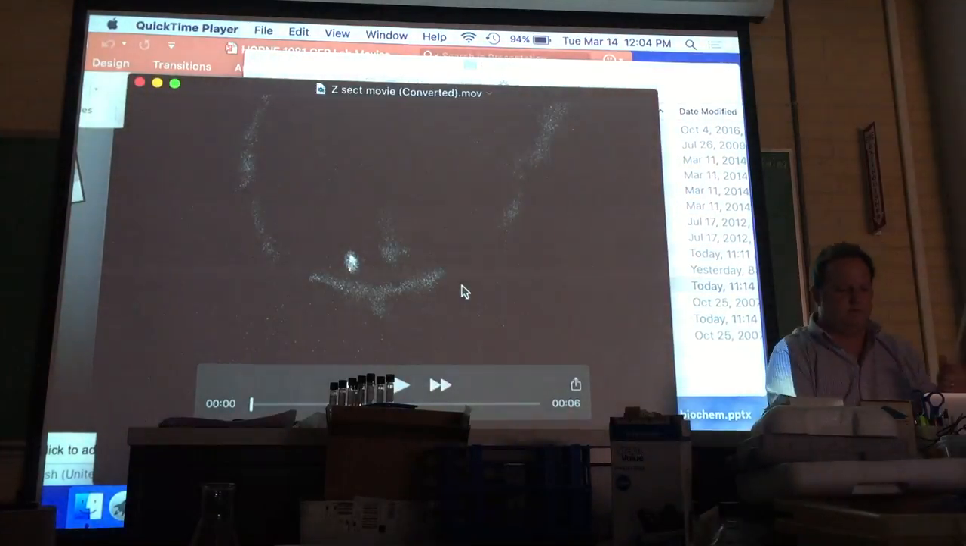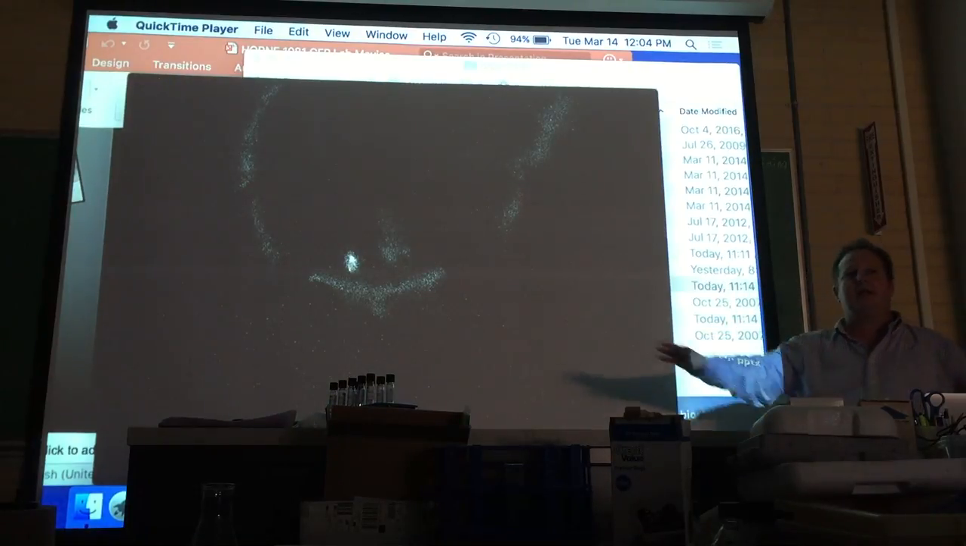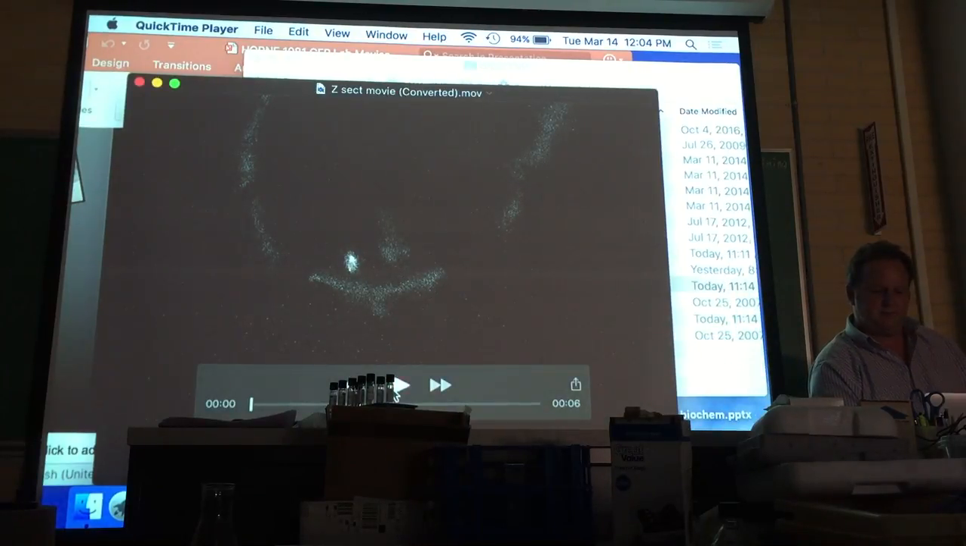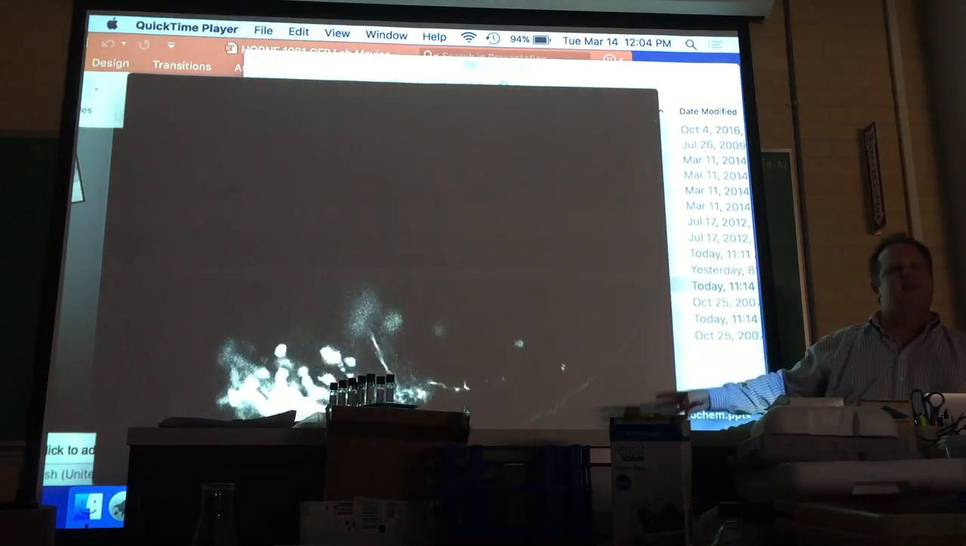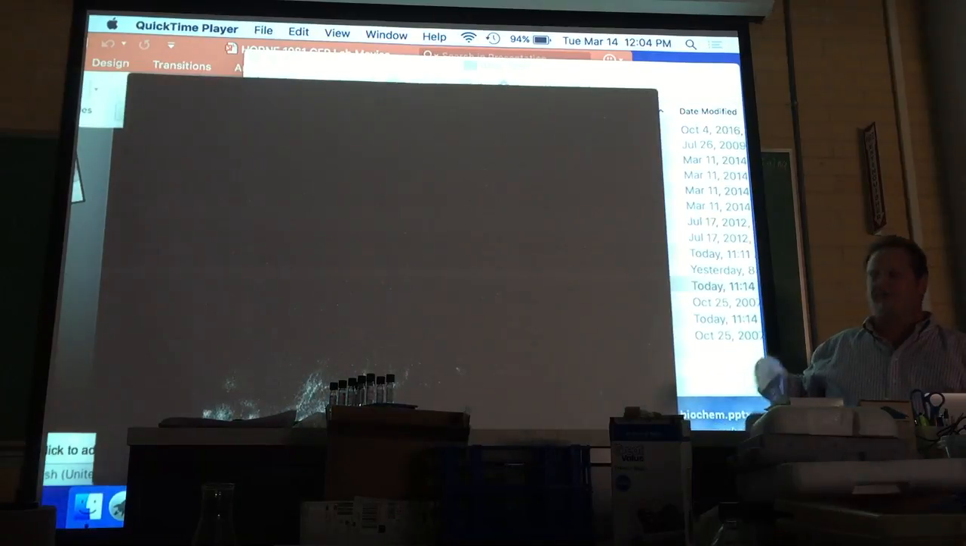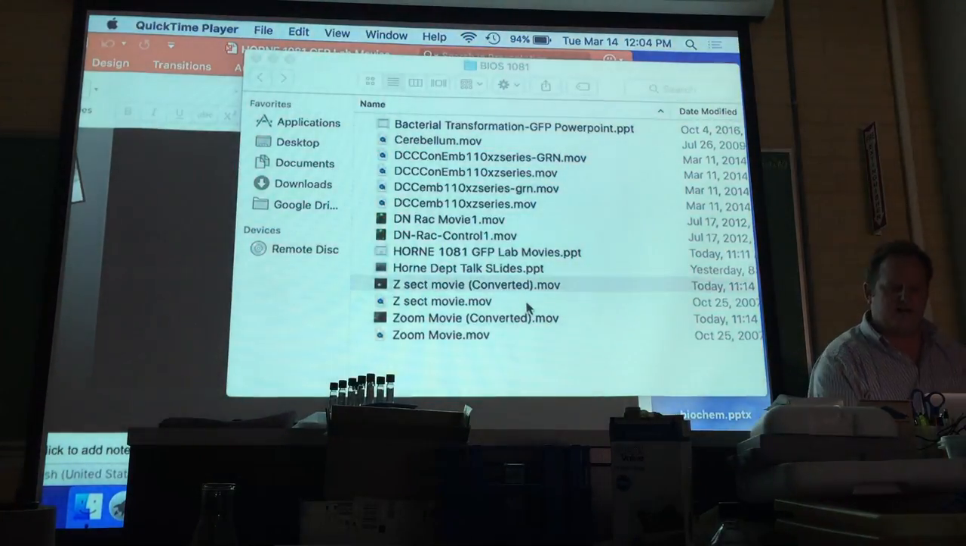So this is a movie that's going to show you what it looks like if you were focusing down through the brain using a fluorescent microscope. So you can see as you focus down, you can see the cell bodies, and those are actually the dendrites of those neurons. And so you can see the shapes of neurons pretty clearly in that totally fine embryo that can swim around and do everything it's supposed to do.